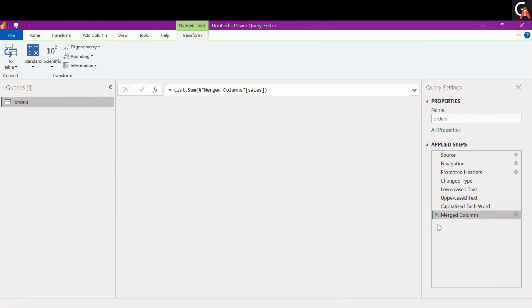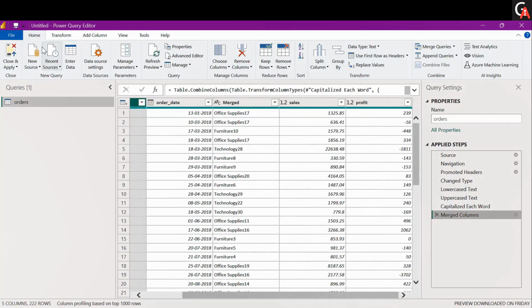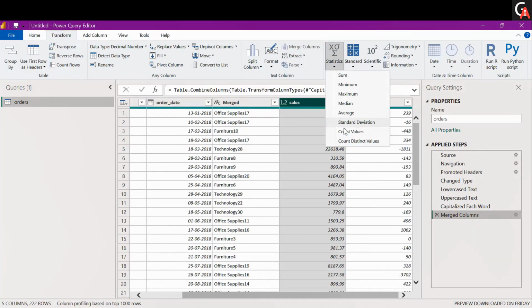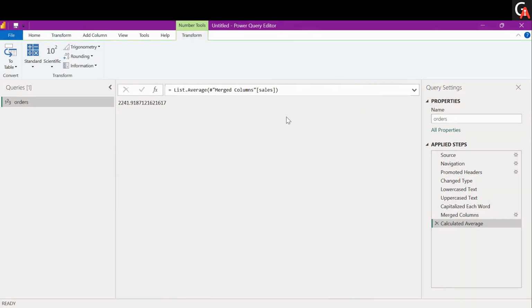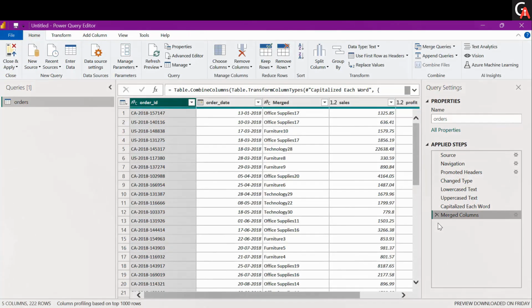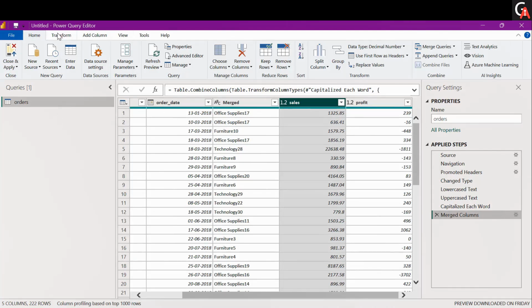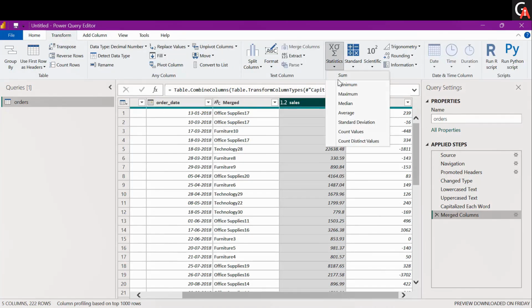I will cross out this step so that I go back to the previous step. Then again I will go to the transform data. These are some of the aggregations that are present. Aggregation means they will return a single value from the list of values that you have specified. If I want to see the average sales, I will click on this option. So I will be able to see the average sales. Now I will click on the cross option and go back to my previous data. Again I will go to the transform data. These are the common aggregations that you will be able to see.